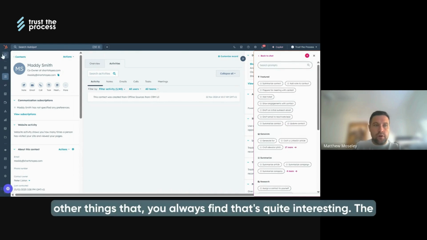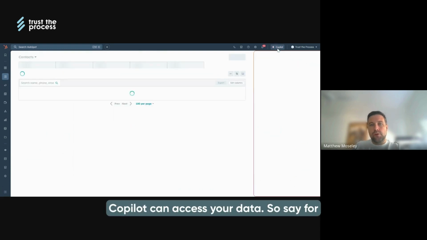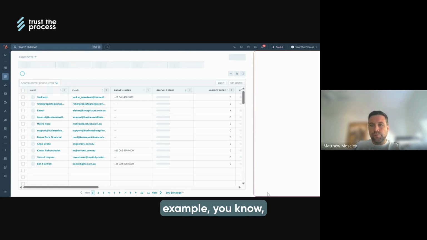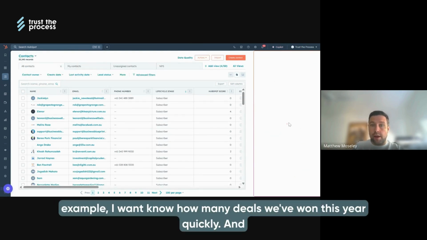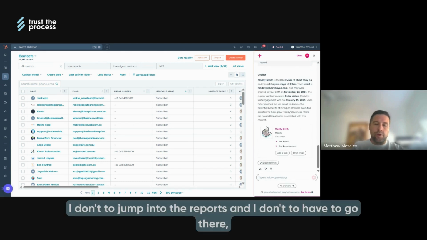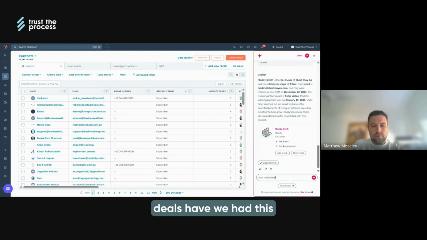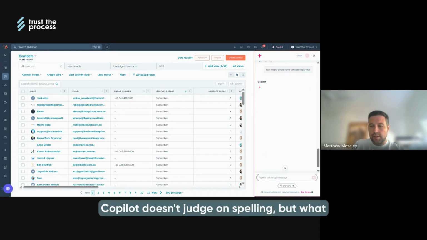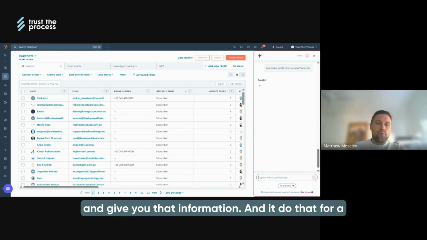Now, other things that I always find quite interesting, the Copilot can access your data. So say, for example, we've obviously all got reports set up in HubSpot, but say I want to know how many deals we've won this year quickly, and I don't want to jump into the reports. I just want to get Copilot to quickly answer: how many deals have we won this year? And luckily, Copilot doesn't judge on spelling, but it'll then go and analyze the data in the CRM and give you that information. And it can do that for a wide range of things.